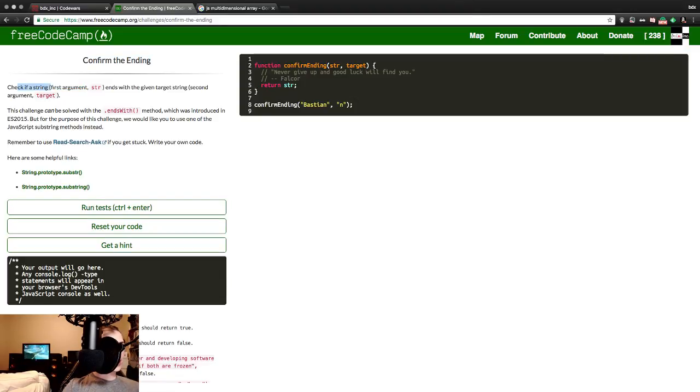Confirm the ending. Check if a string, first argument, string, ends with the given target string, second argument, target. So string and target. This challenge can be solved with the dot ends with method, which was introduced in ES2015, but for the purposes of this challenge, we would like you to use one of the JavaScript substring methods instead. Remember to use read, search, ask. If you get stuck, write your own code. Here are some helpful links.